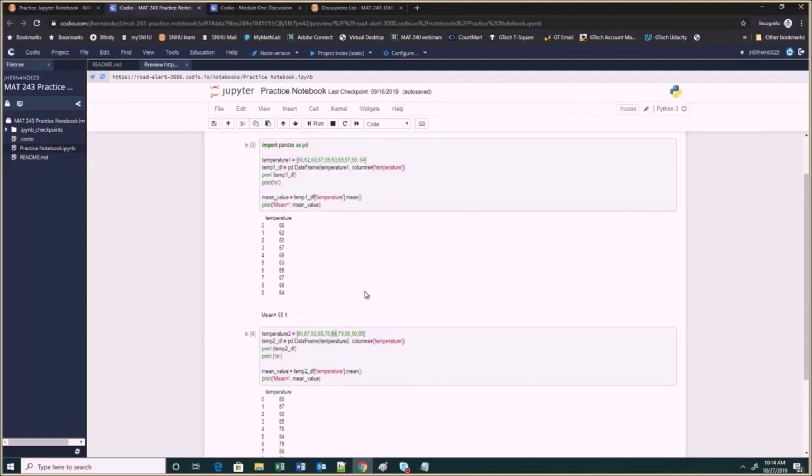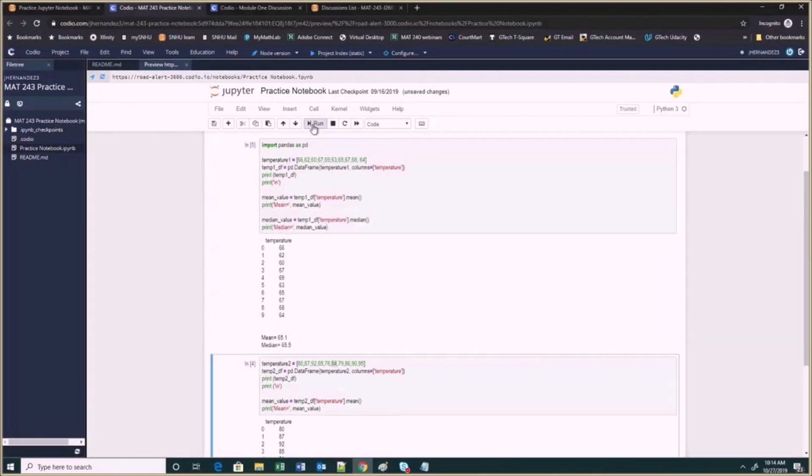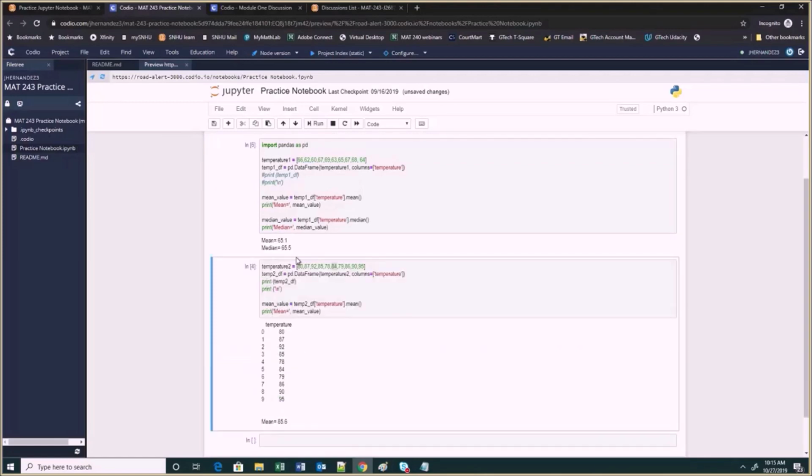Now, how about we also calculate the median? Let's calculate the median. I will run this, and I get my median as well. For now, I'm going to suppress this data frame output because I know what my data is, so I'm just going to comment that out. So now I only have my mean and the median. So Juan, what do you notice about the mean and the median for my data set?